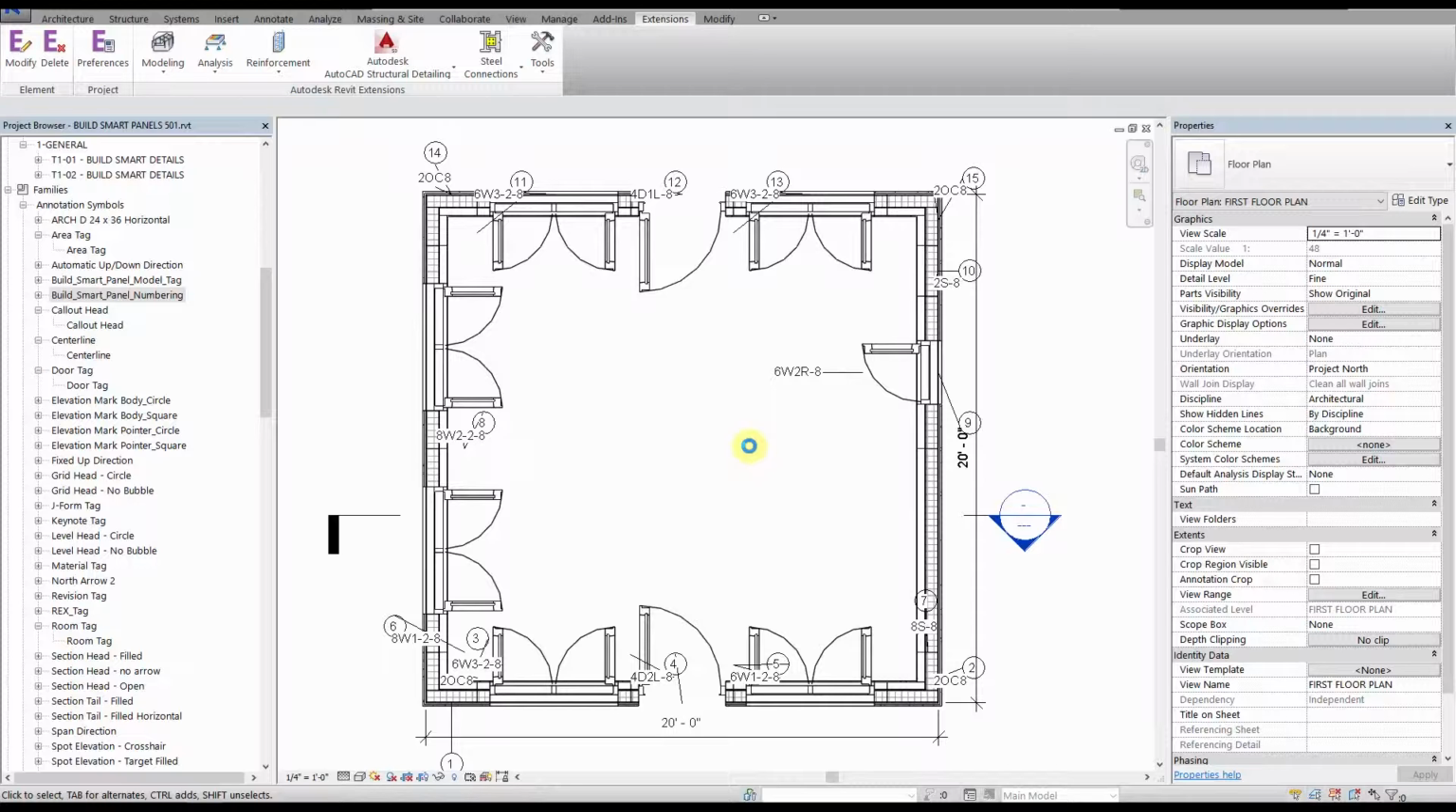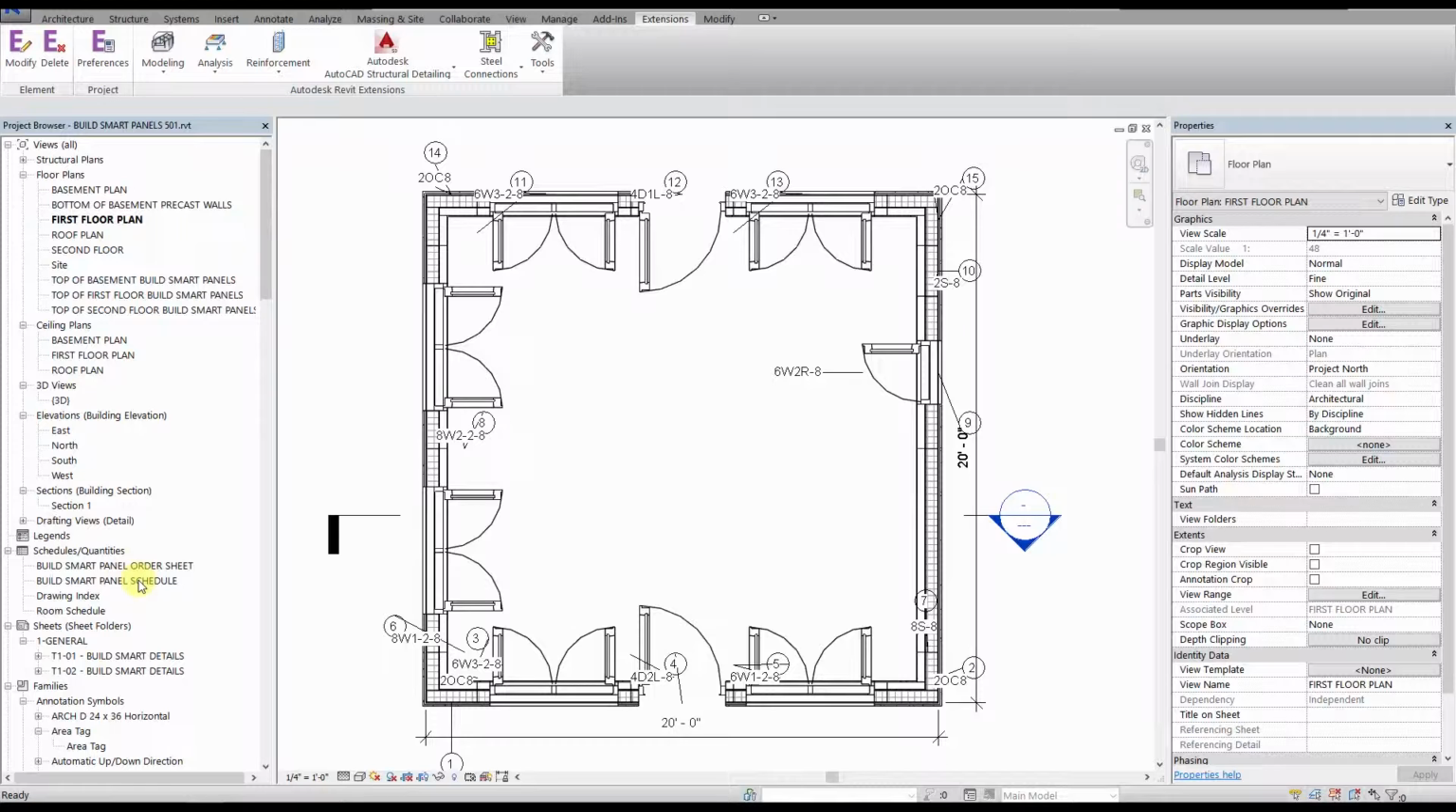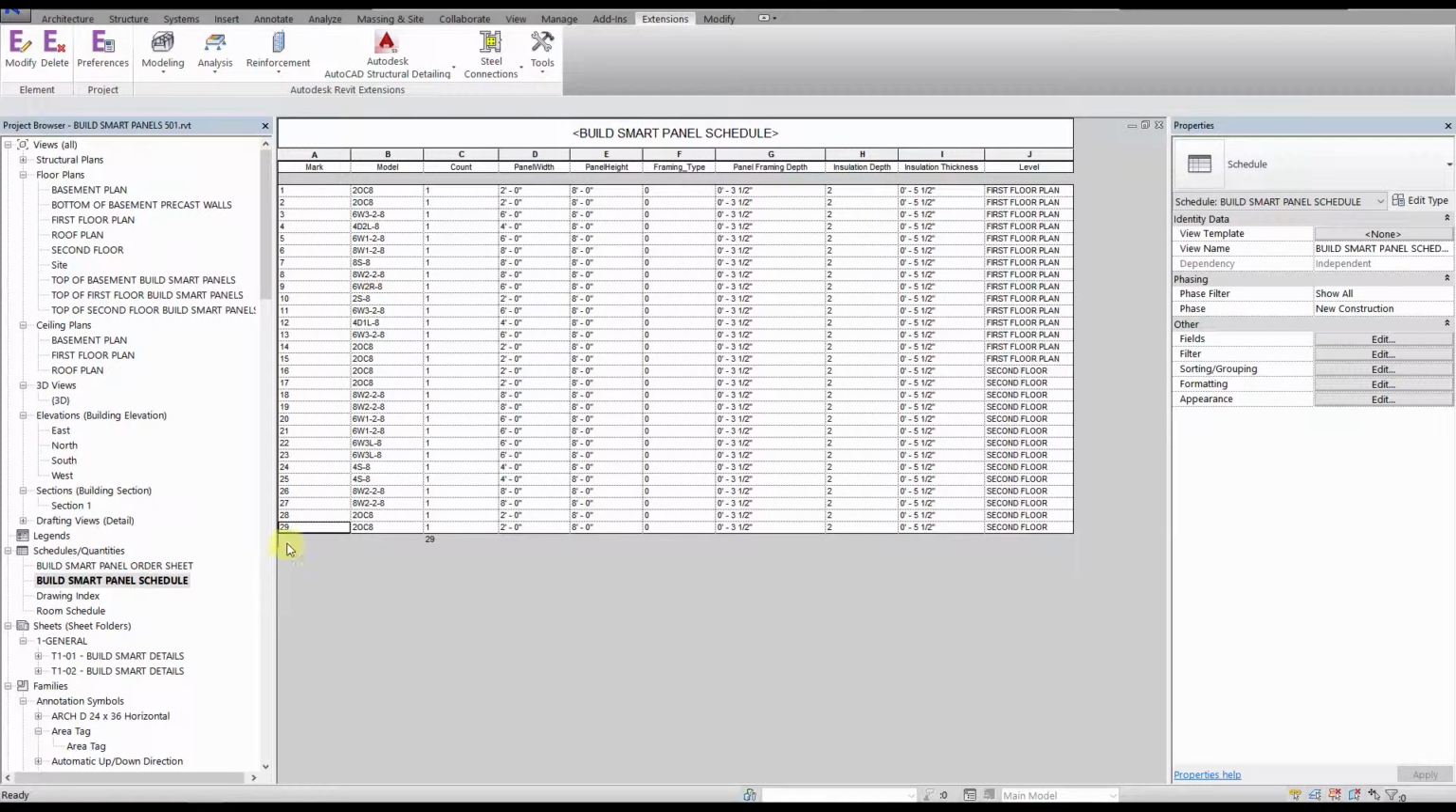We have 2 pre-made schedules available. One is for ordering purposes, and the other is for identification and editing use. First, let's look at the BuildSMART panel schedule, which is used to list the panels and provide you with a convenient way to make global changes to the panel framing and installation.